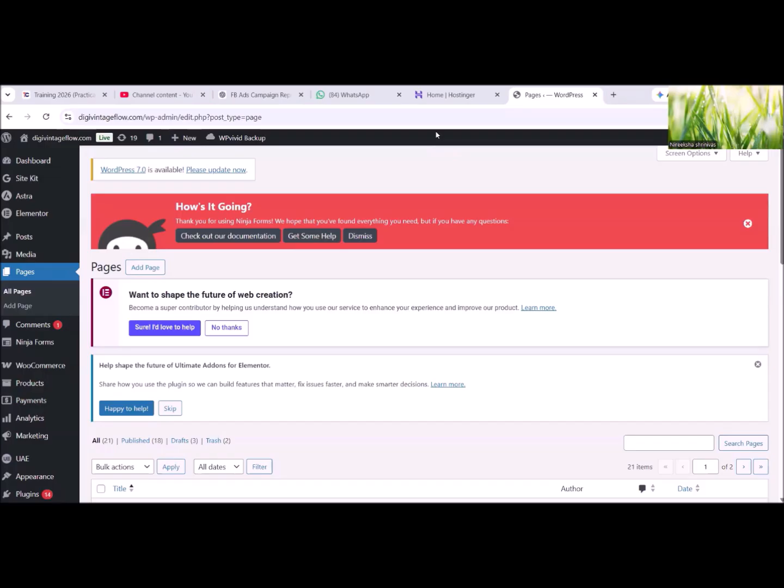So, what is Elementor? Elementor is one of the most popular drag and drop page builders for WordPress. It allows you to build beautiful and responsive web pages by simply dragging widgets onto your pages and customizing them visually. Since everything is edited in real time, you can instantly see the changes you're making.